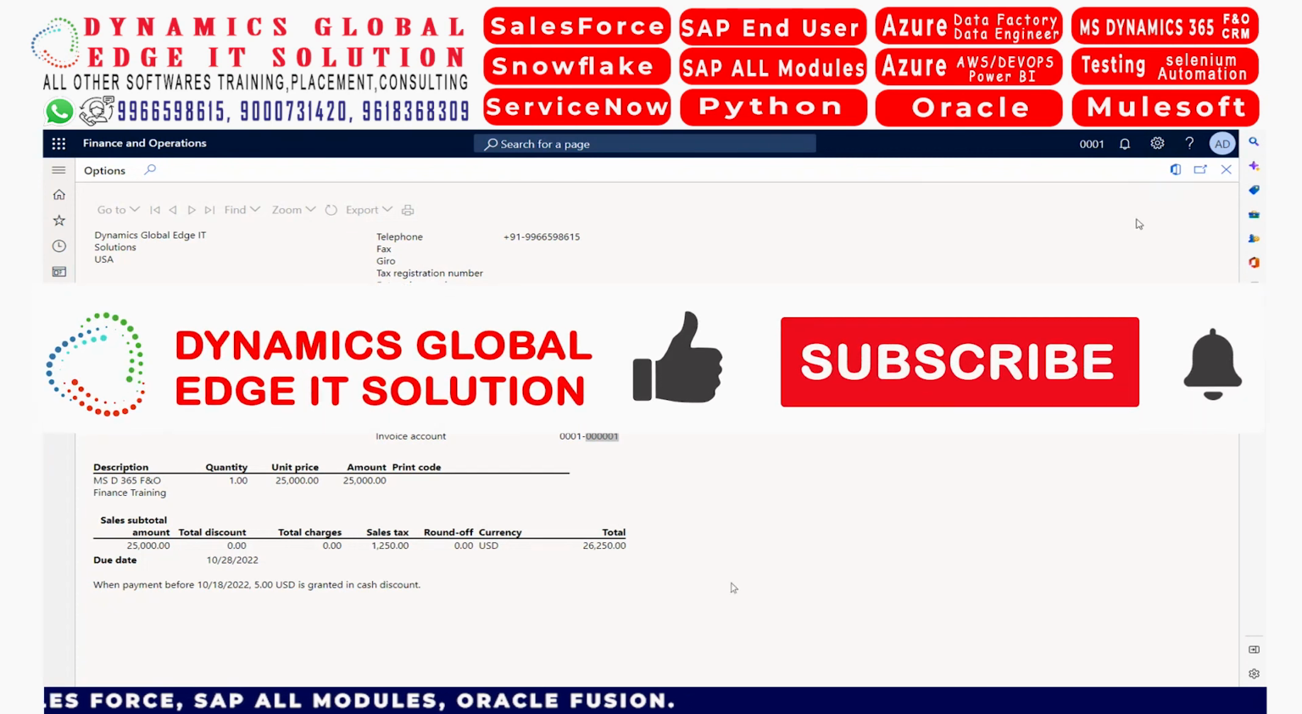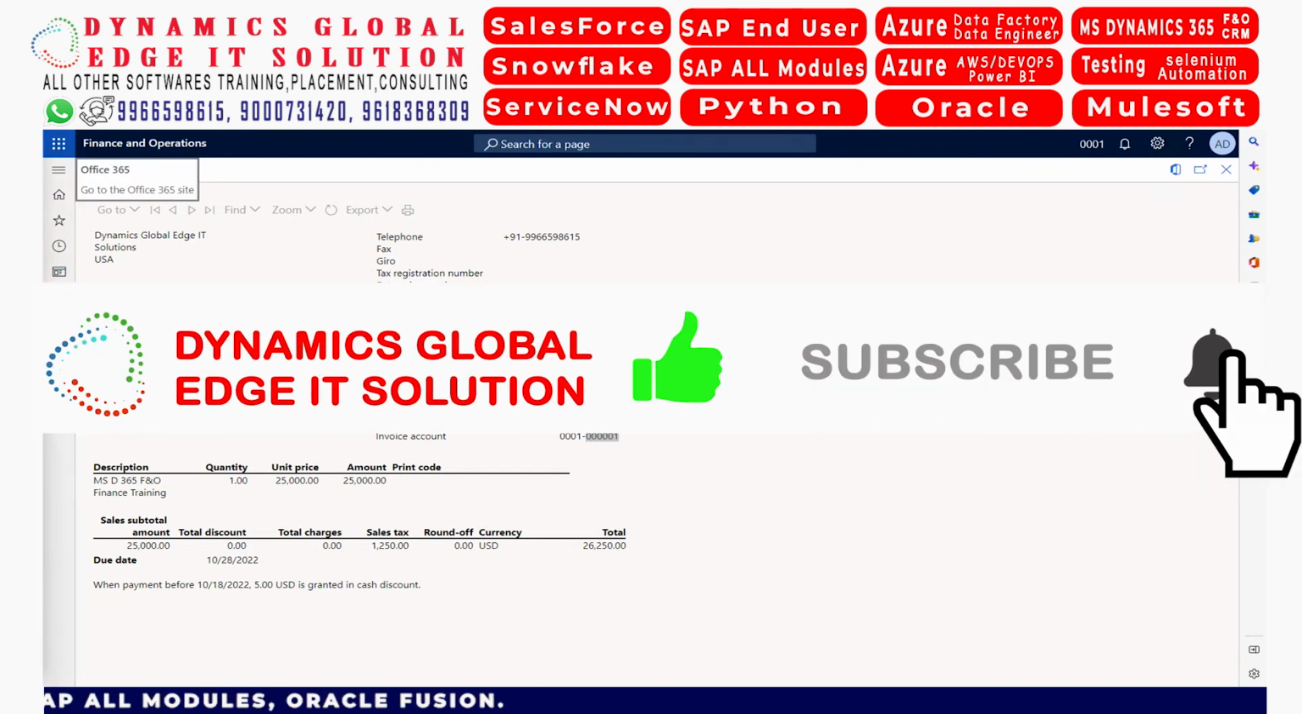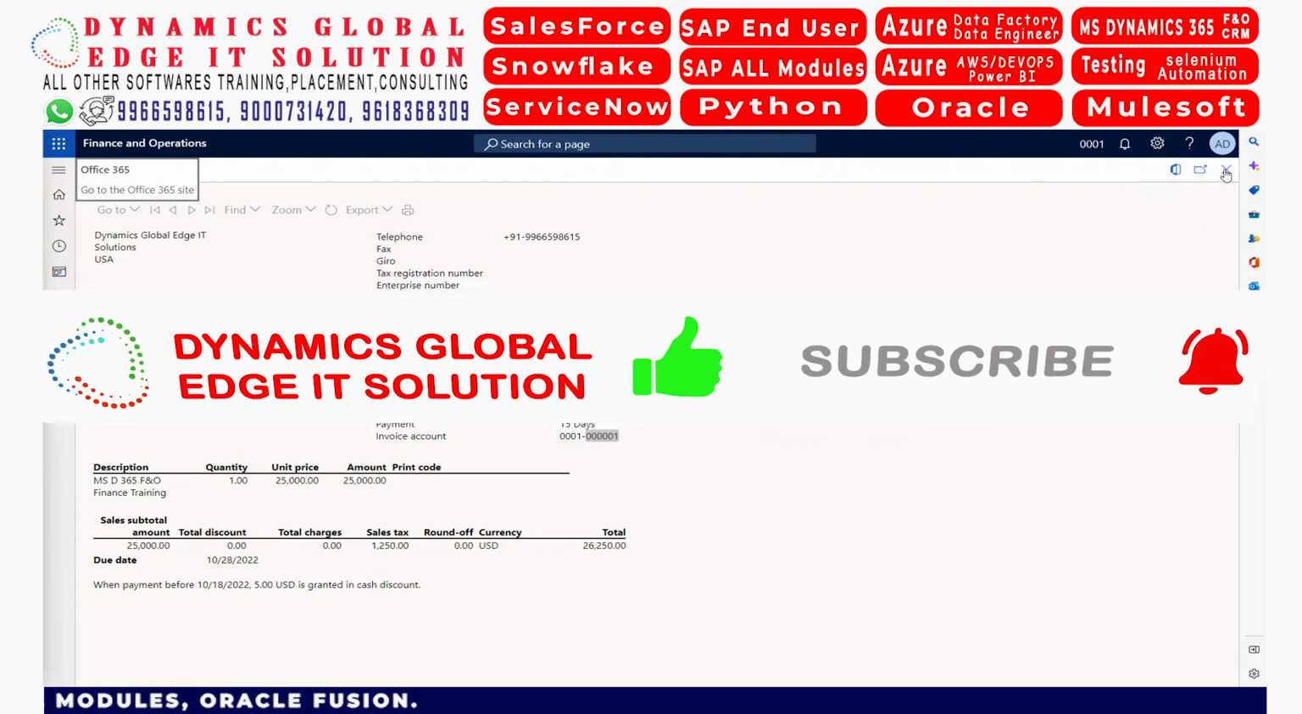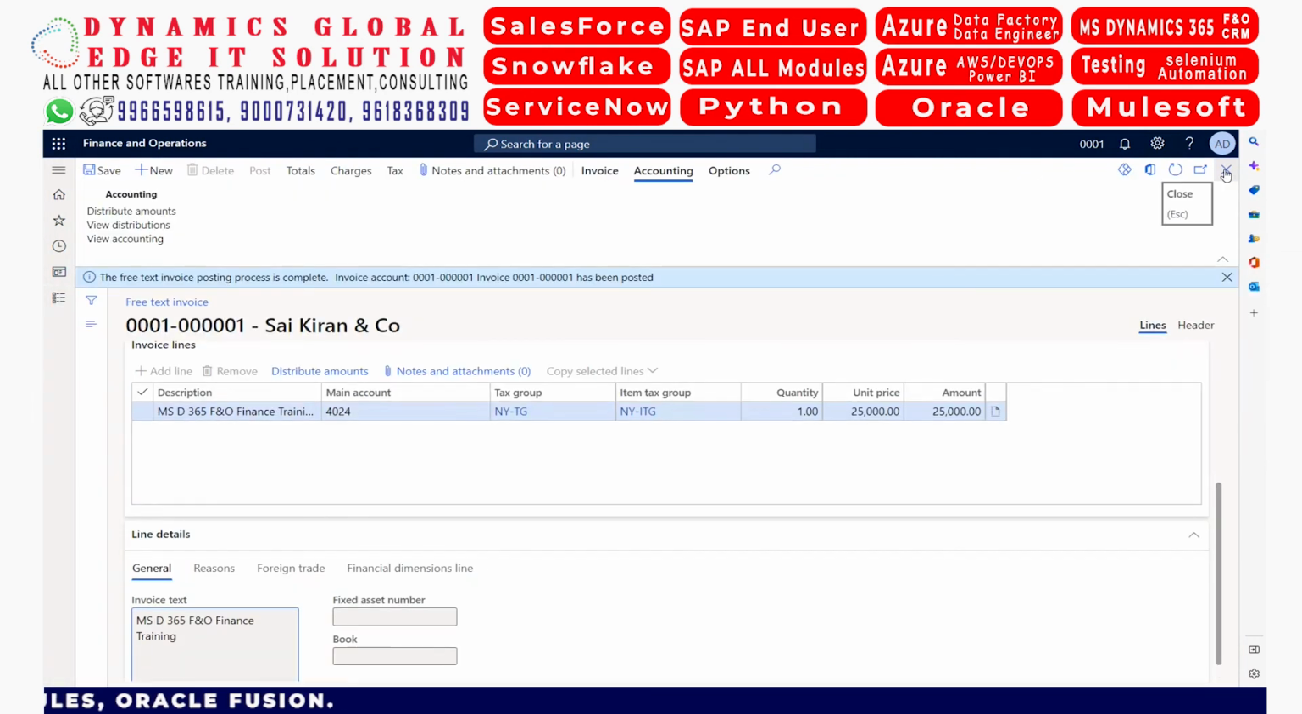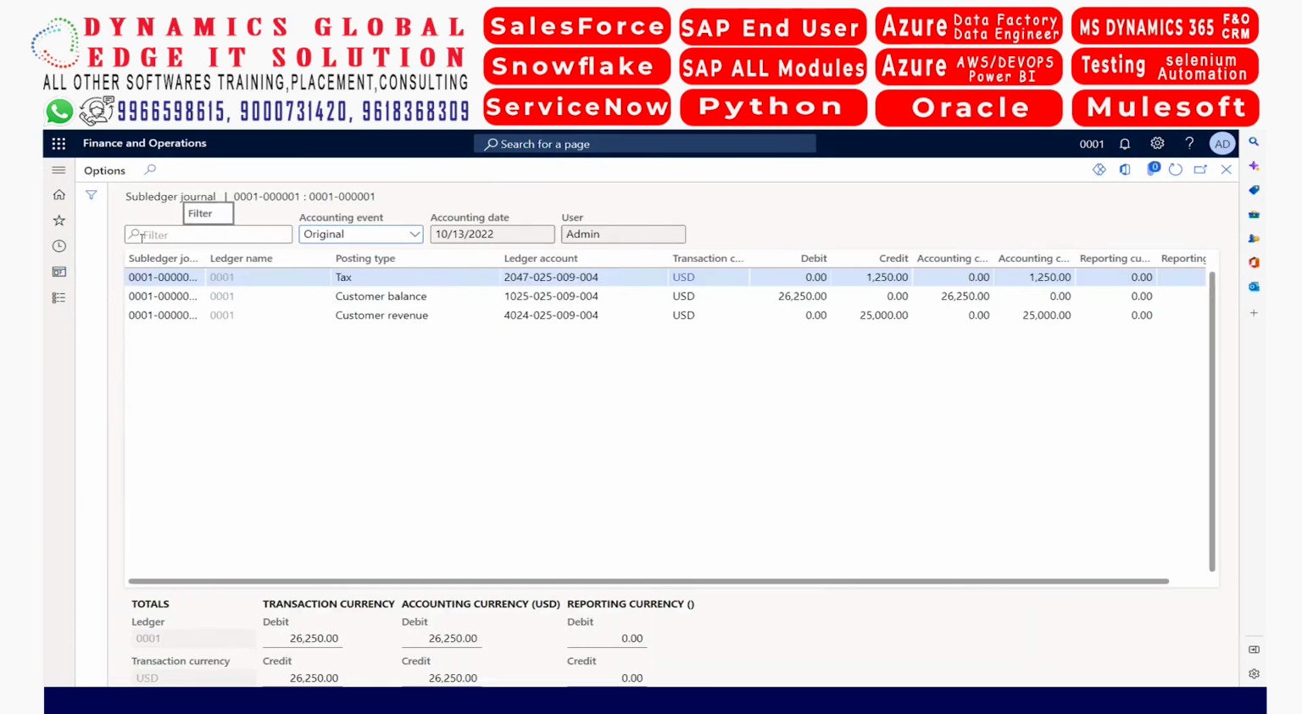Okay. Once it is clear, you can close this tab here. Once you close, here you can see the post button is also grayed out. In the sense, this invoice has been posted. Okay. If you would like to see the view accounting, you can click on view accounting. Then the system will let you know what the transaction is here.